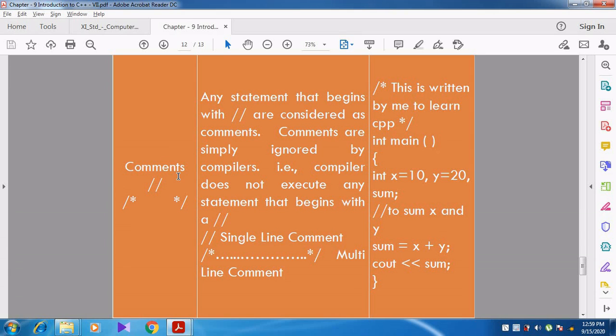There are two comments: one is called a single line comment and another is called a multi-line comment. What is meant by single line comment and multi-line comment? See, comments are not executable statements in C++. Comments are ignored by the compiler. Not executable means it will not come for output.